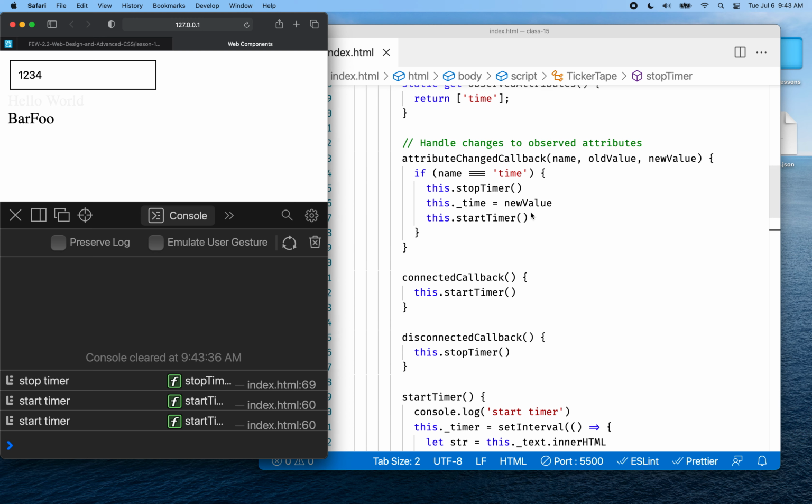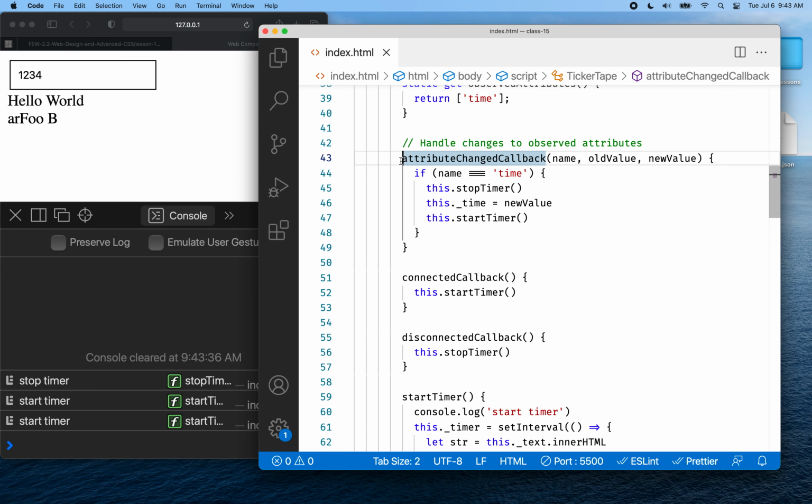So what I think is happening is we're getting the attribute changed callback and the connected callback at the same time. So I get both of these when the component initializes, when the browser sees it for the first time. And then it'll only get this one when the attribute changed. So you can see it says stop timer, start timer, start timer.